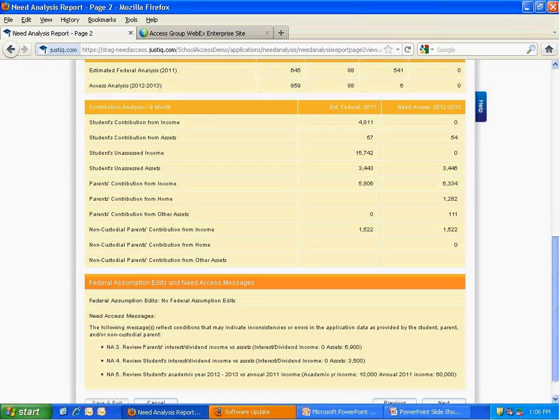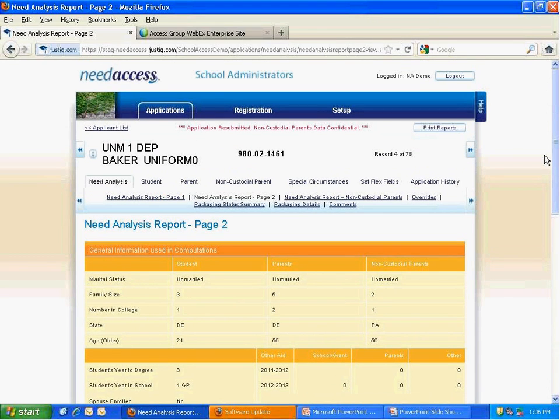Okay. The remaining pages in the Need Analysis section cover packaging and awarding, as well as student-level overrides, which we'll be covering in a later training session, but they are here in case you'd like to take a look at them.